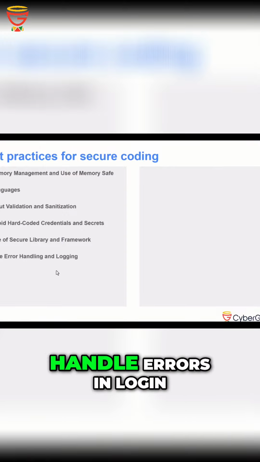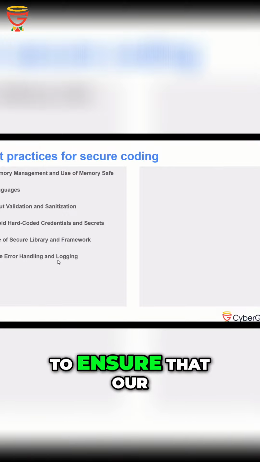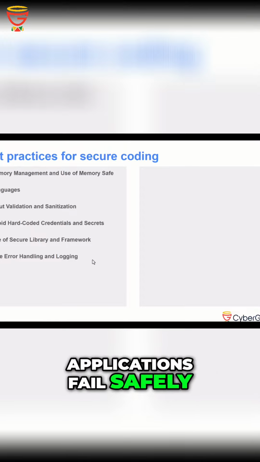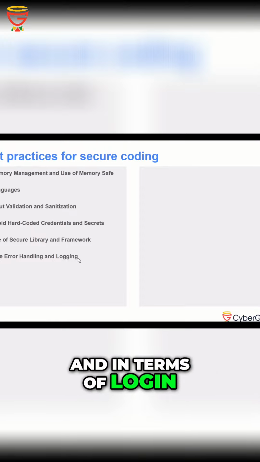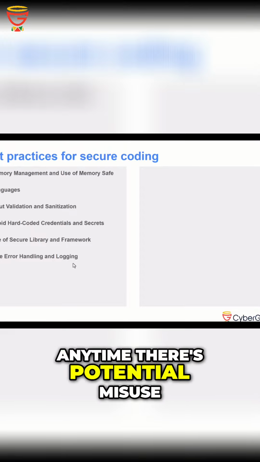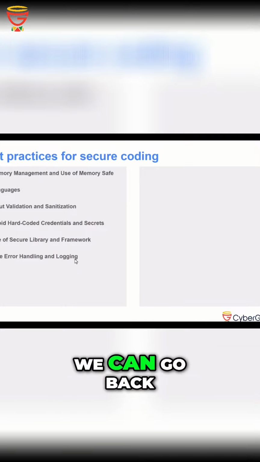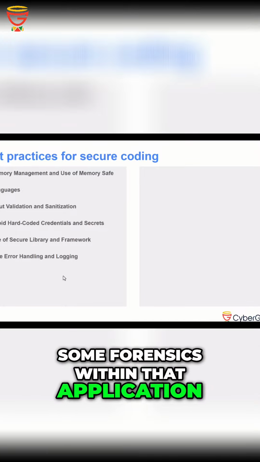And then we can handle errors and logging to ensure that our applications fail safely. And in terms of logging, anytime there's potential misuse of the application, we can go back to logs to ensure that we can do some forensics within that application.